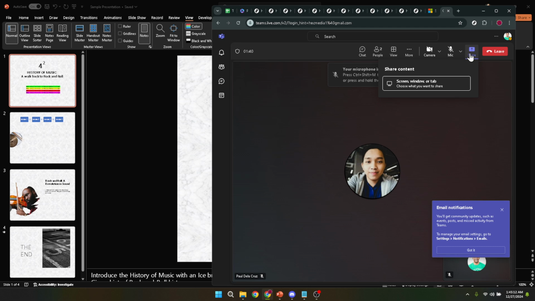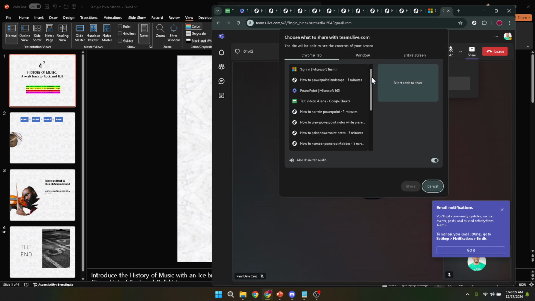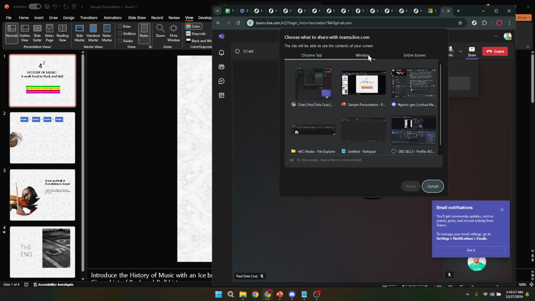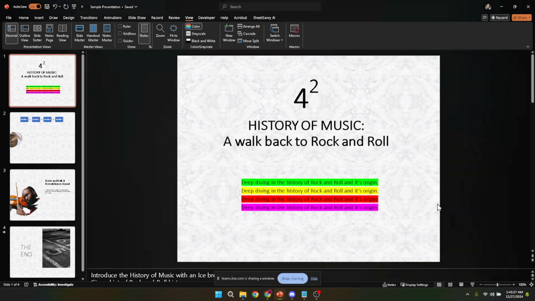In the Share tray, navigate to the Window section. Here you'll see all the open windows on your computer. The reason we open our PowerPoint file beforehand is so it appears in this list, ready for us to share. Locate your PowerPoint presentation in the list and select it. This isn't just about sharing your screen, it's about inviting your audience into your presentation, making them part of the experience. Finally, it's time to click Share. And with that click, you embark on your presentation journey.